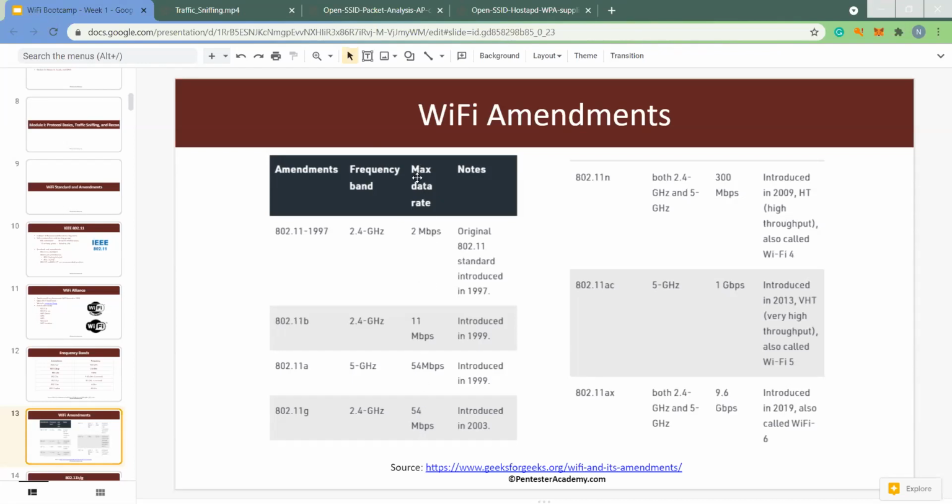So you can observe that the max data rate in this case is 2 Mbps, and it is only using 2.4 gigahertz. Then after 2 years, the 11B amendment was done, and in this they are using the same frequency band, but they have increased the data rate to 11 Mbps. Then comes the 11A, which will support 5 gigahertz, and you can see that the max data rate is now drastically brought to 54 Mbps.